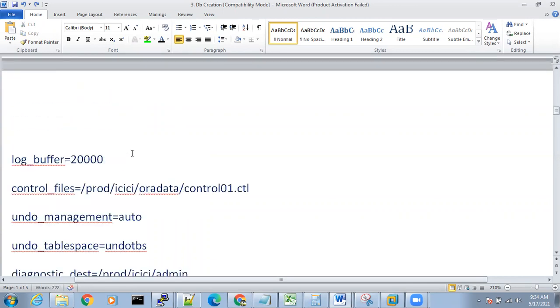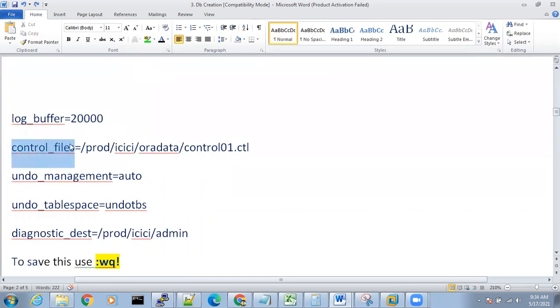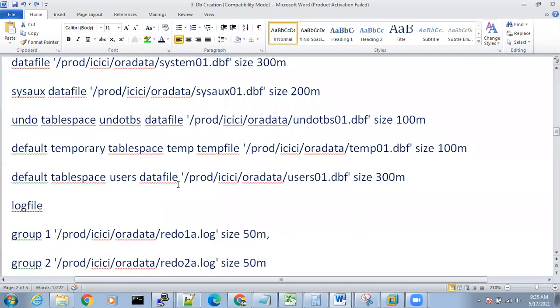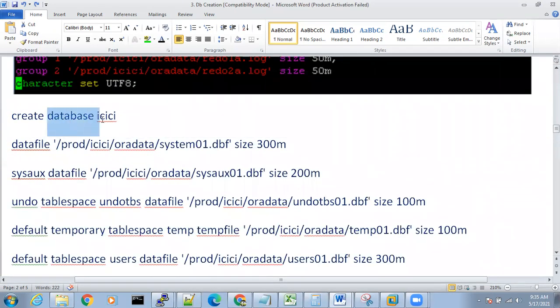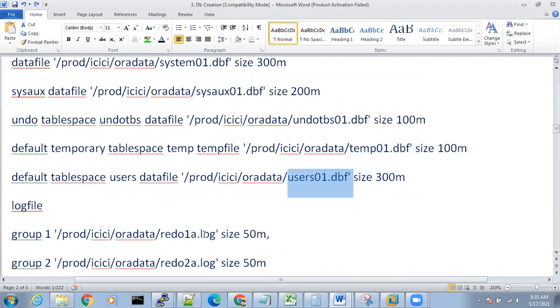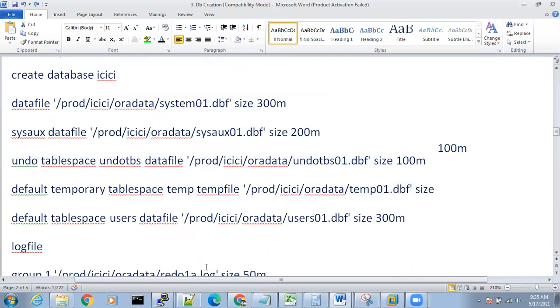We also understood that we give one location to the control file, so the control file is created in this location. The alert log file is created in this location, diagnostic_test. And a database means a combination of files. So when creating a database, we give all of these: system01.dbf, sysaux01, undotbs01, temp01, users01, and two redo log files, redo1a and redo2a.